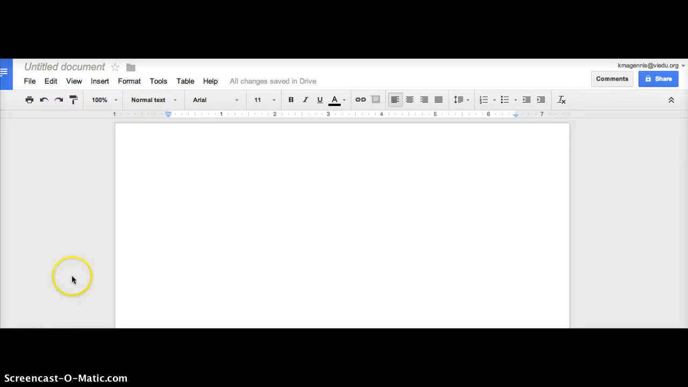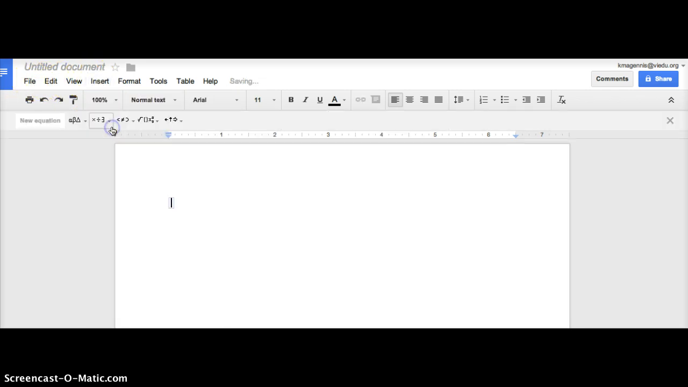I just wanted to make a video to show you how to insert equations and mathematical symbols in Google Docs. So I've created a Google Doc. I go to Insert, Equation, and you'll see under your toolbar is kind of a new toolbar. If you do need to get rid of it, you can click on that X, but we're going to be using it. So you'll see a blue box.